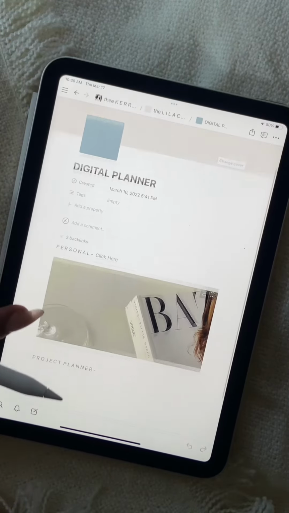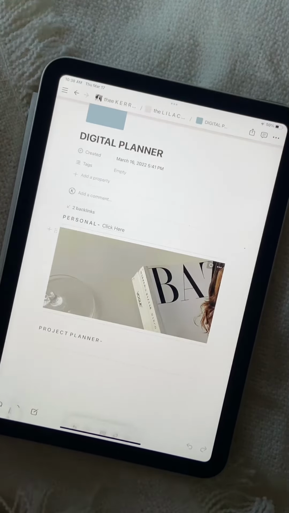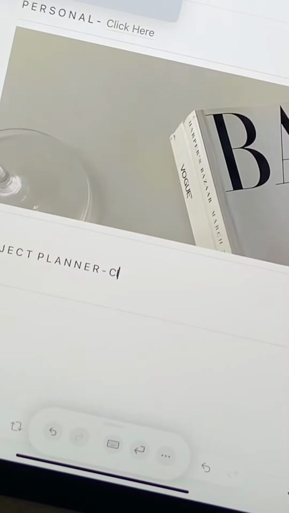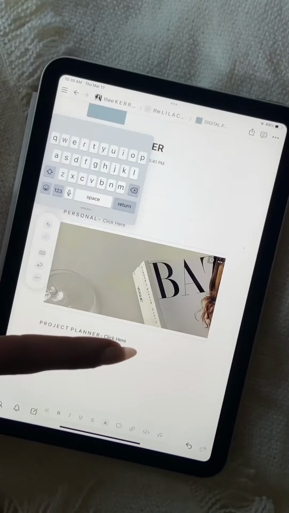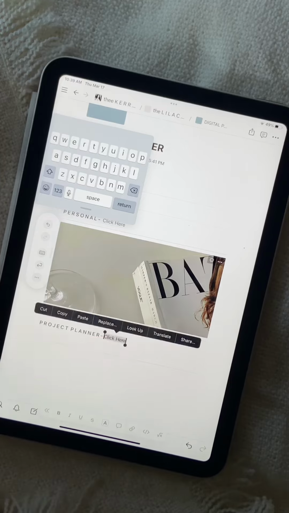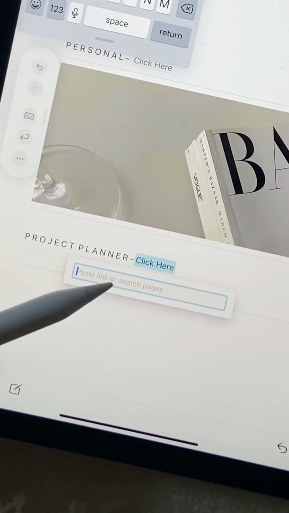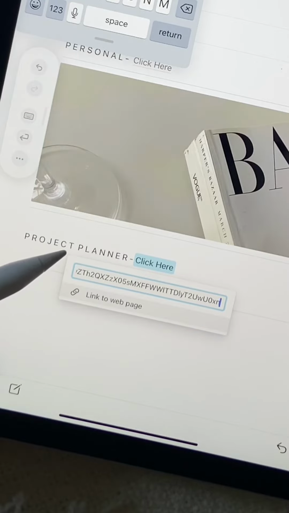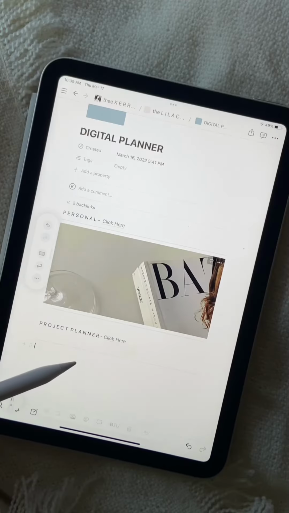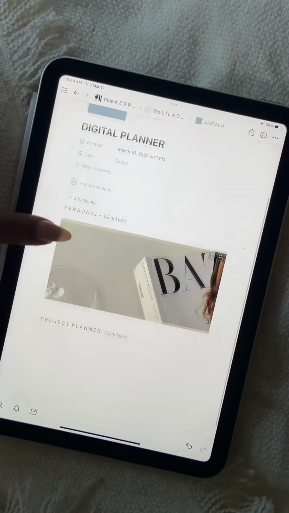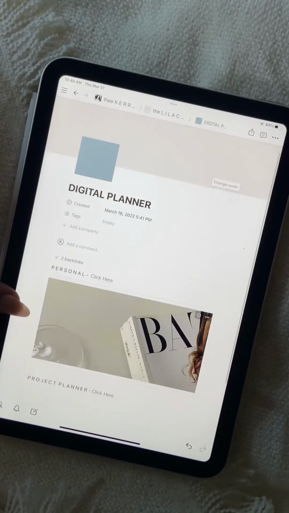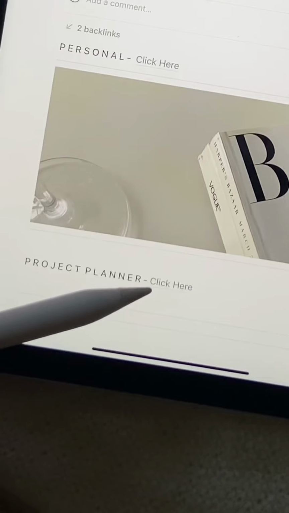After grabbing that, I'll head back over to my Notion dashboard, find the area that I want to add the link into, and create some sort of text placeholder so I know where to put the link. Click the link symbol at the bottom and paste in your link. And there you go. Now your digital planner is inside your Notion dashboard.